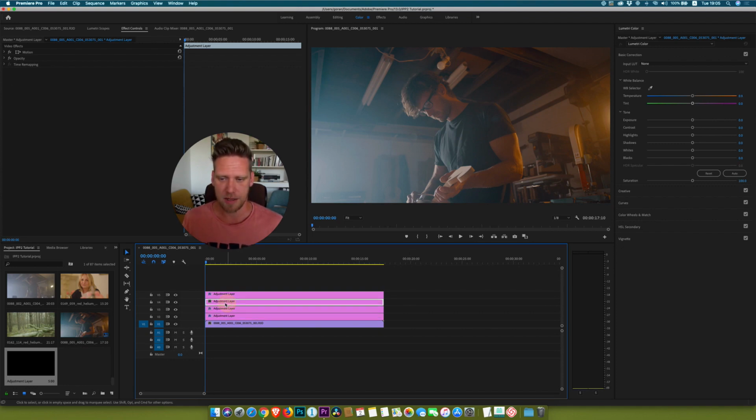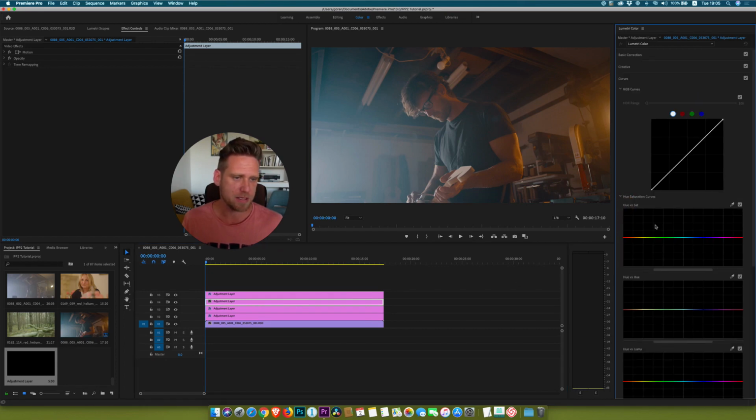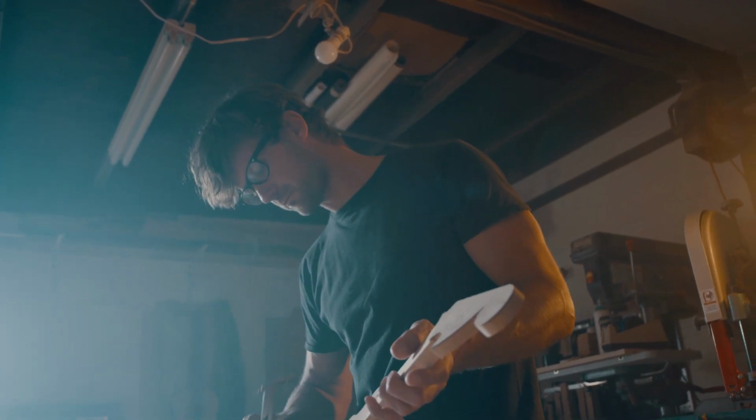So let's select the third adjustment layer, and then let's go to the curves tab. In this case, we will select the hue versus saturation curve. In this case, select the range of the reds and yellows, and again, just for demonstration purposes, let's decrease the saturation slightly, and let's go and select the green to blues range, and let's increase the saturation of that range.